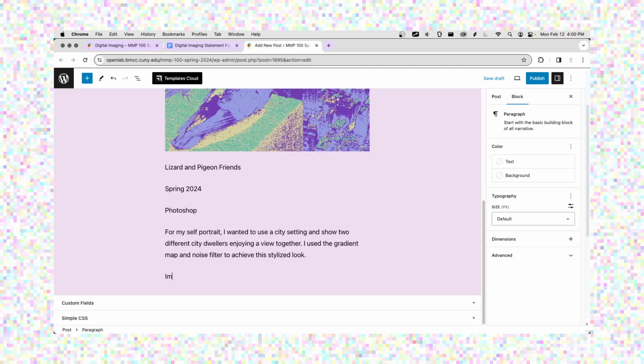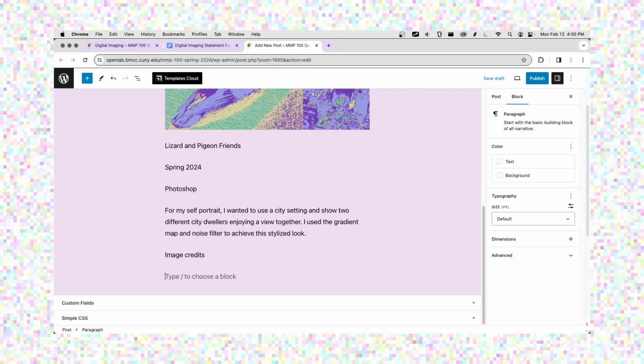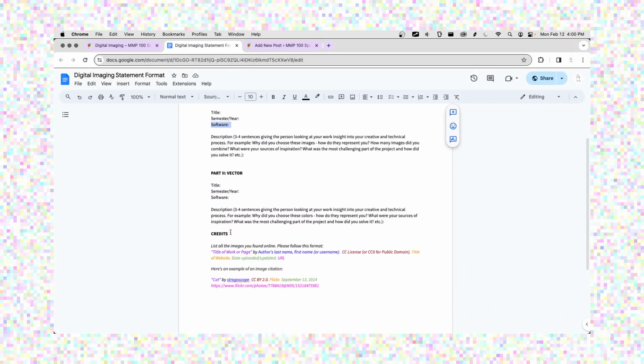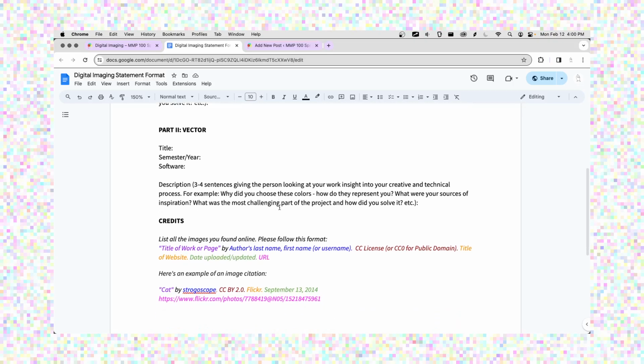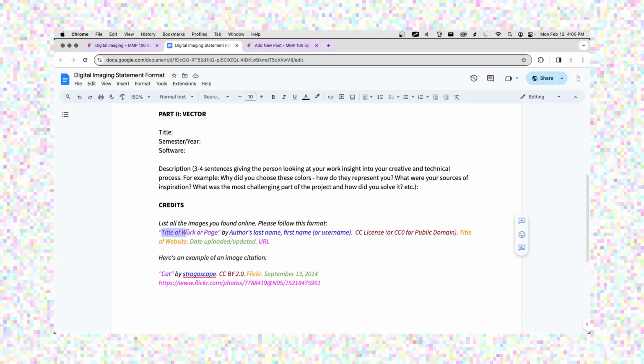And then we need some image credits. So I'm going to say image credits here. And so here, this one is probably the trickiest part, but you could copy and paste this and just fill it out. Or you can go bit by bit. It's a little hard to see here, so I'm going to zoom in a little bit. So you start with the title of the work. You write the author's last name and first name or username, the license that's used, the title of the website that it came from, the date it was uploaded, and then the URL.